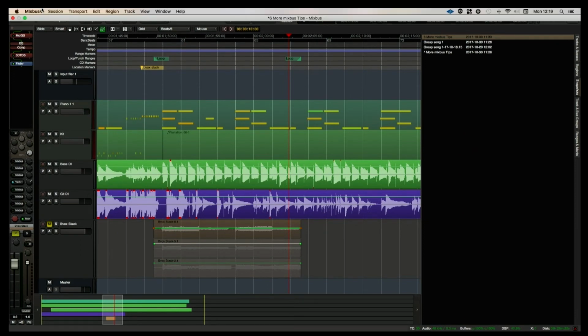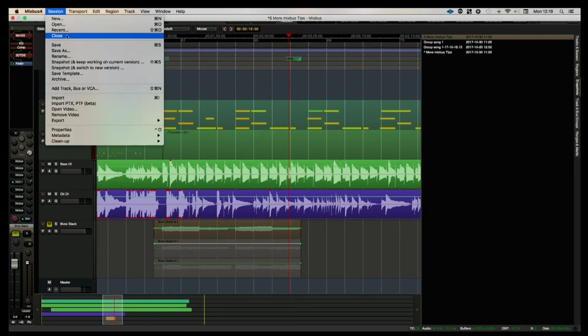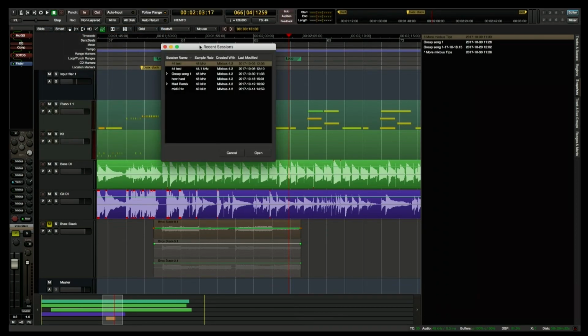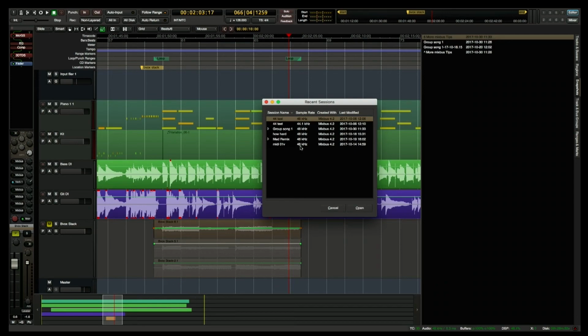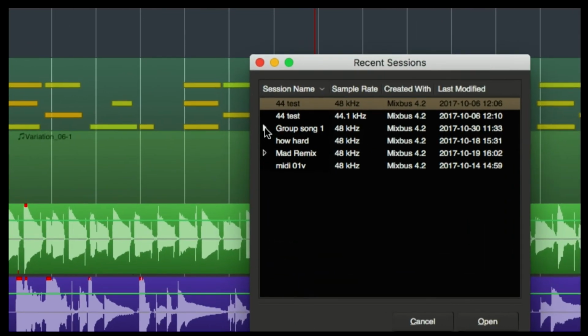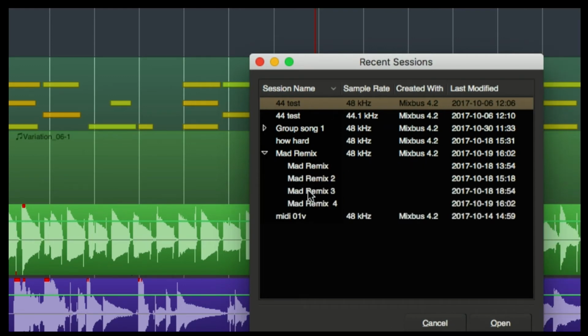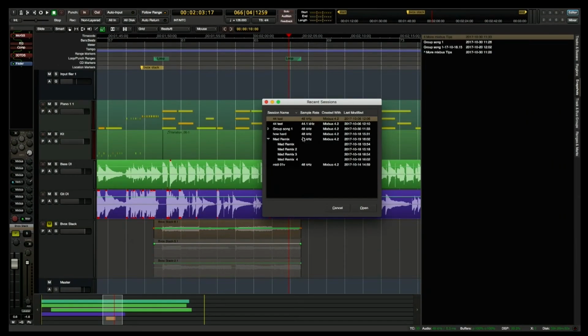Now also remember that if I wanted to go into the recent window here, when this Mixbus starts, you get a similar window to this. If you want to roll back to an earlier version, for instance on this Mad remix, I have all the different versions of Mad that I'd been working on, and I could roll back to an early one, and we have the time and the date of each one.